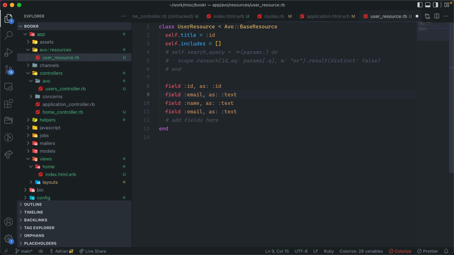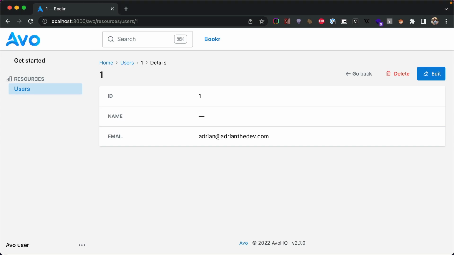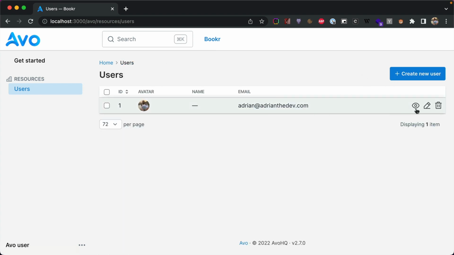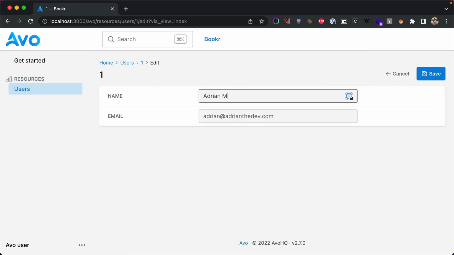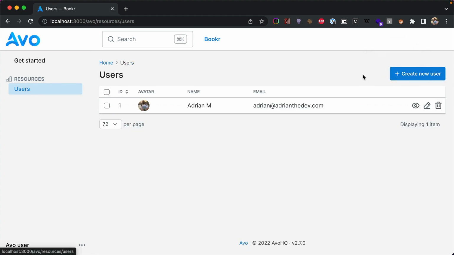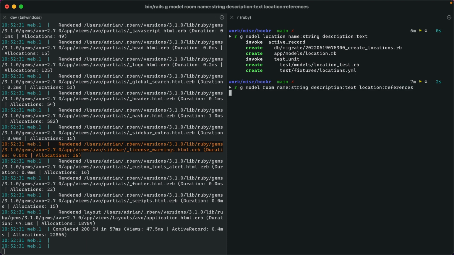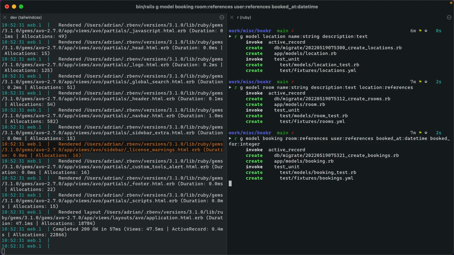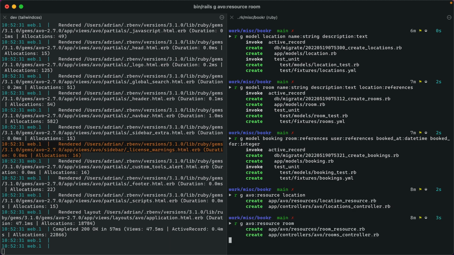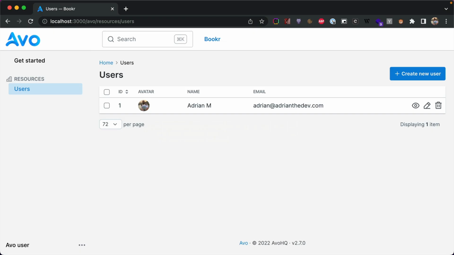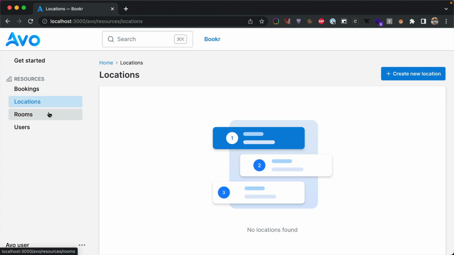What I like to do more is to add a Gravatar field to fetch a Gravatar for that email. Next, I'll edit this user and add the name. Next, let's create the models we talked about and their resources. We'll migrate the data and now Avo knows about them.